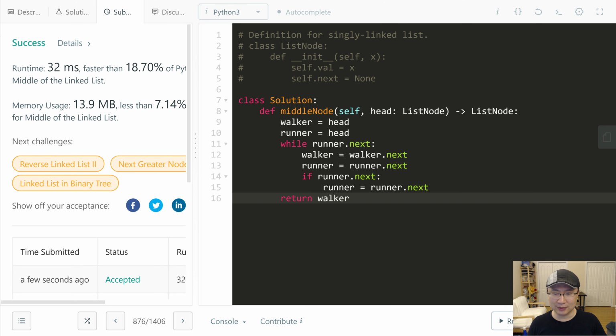In this case, there is 1 iteration, and the time complexity is big O of half n, but the half has no meaning, so big O of n, linear time, with constant space, because there is no extra data structure here.